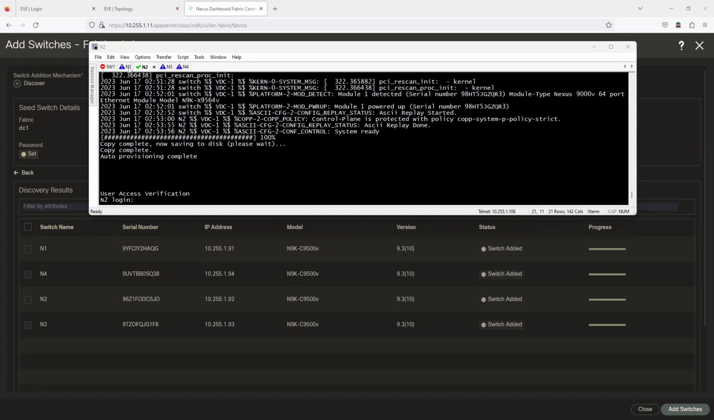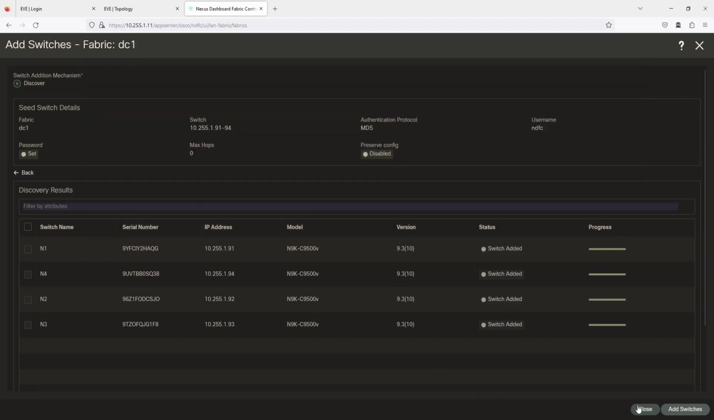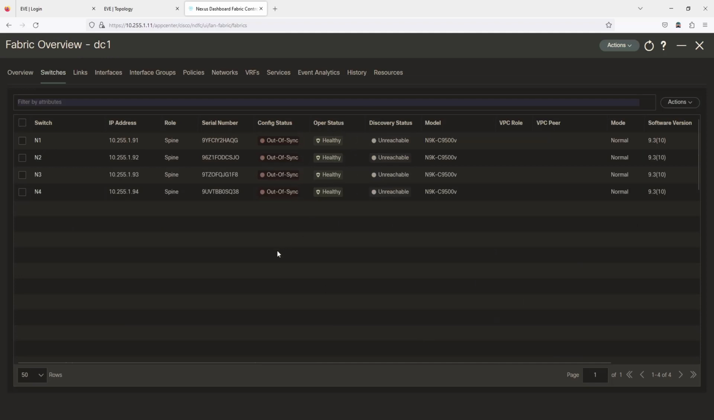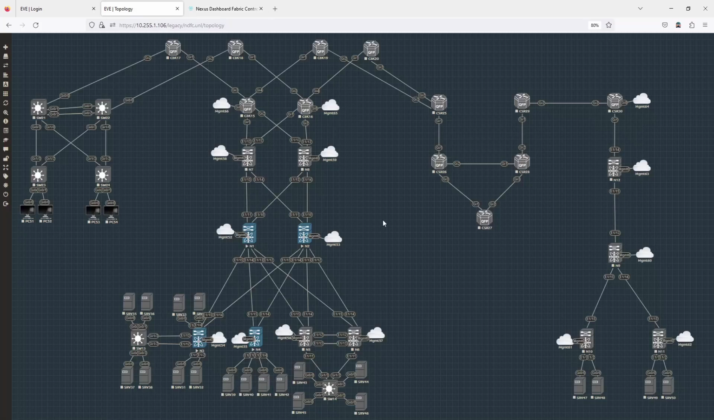All right, so it looks like all four of our switches are up now, which is a great sign. I'm going to close this out. And now we have this. Discovery status is going to be unreachable and stuff like that. Eventually these will clean themselves up. But we need to reference our topology to understand where they're going to be.